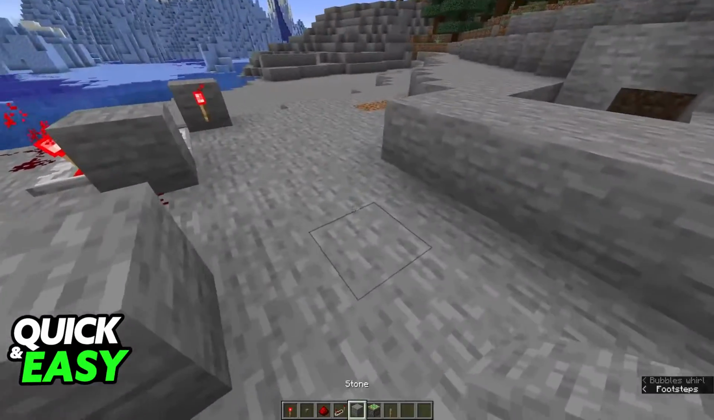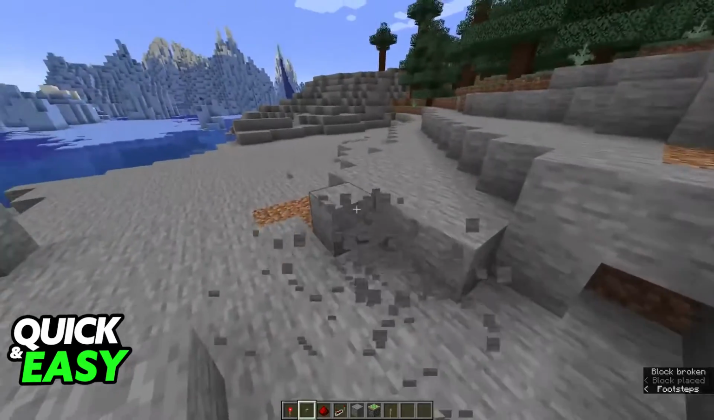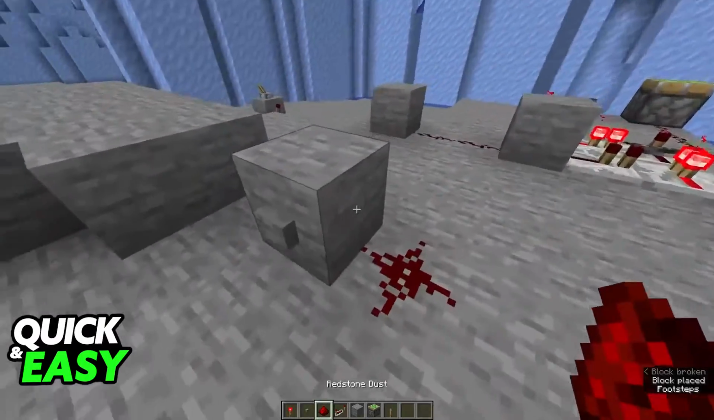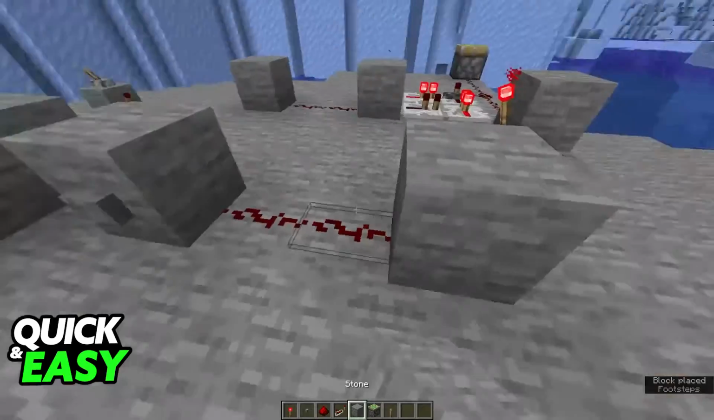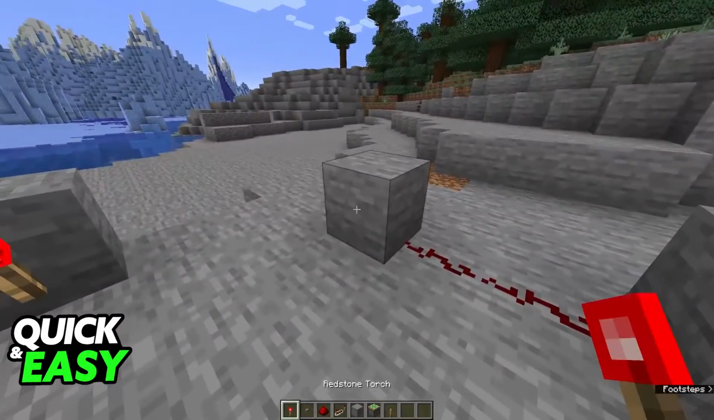So to start, you will place a block down, place a button on the block. I'm going to do it over here to make it simpler to see. Then you drag a redstone line out of that block with the button. You place another block here with a redstone torch on the side.